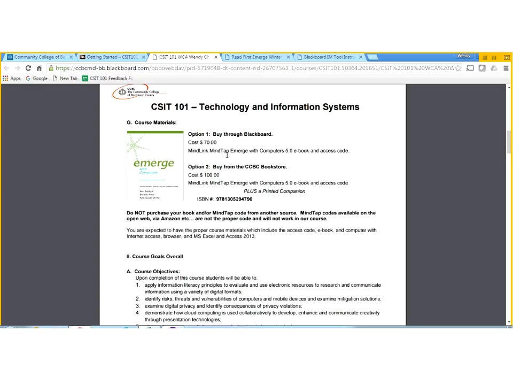And there's just no physical book that goes along with this. Your other option, option 2, is you get everything that you get in option 1, plus you get what they called a printed companion. Now if you did that, you would have to go to the bookstore on campus. And they would give you the printed companion, and within that would be the access code that you'd then enter in to MindTap to say you've purchased the code once your free trial runs out.